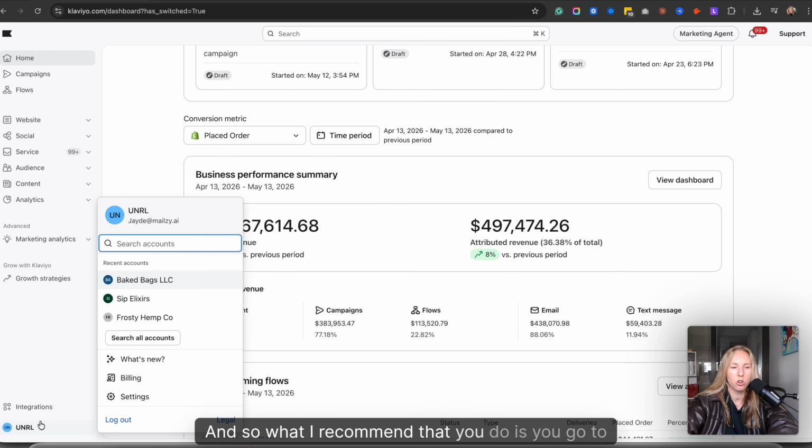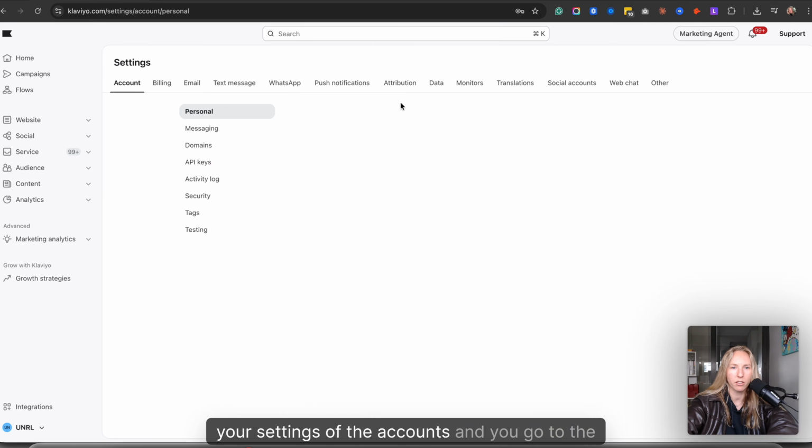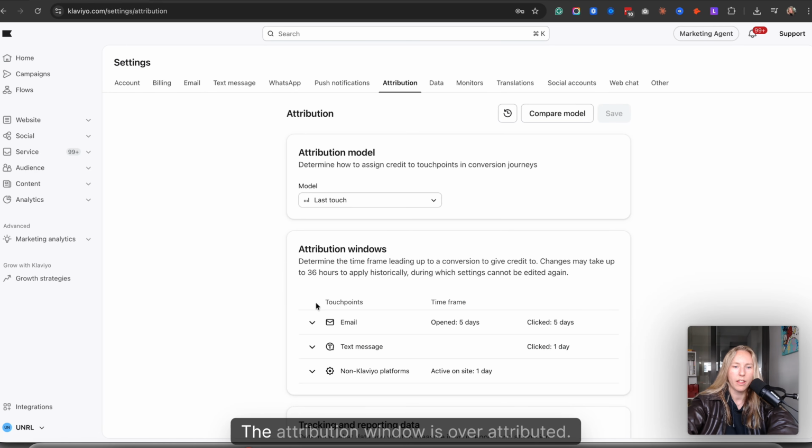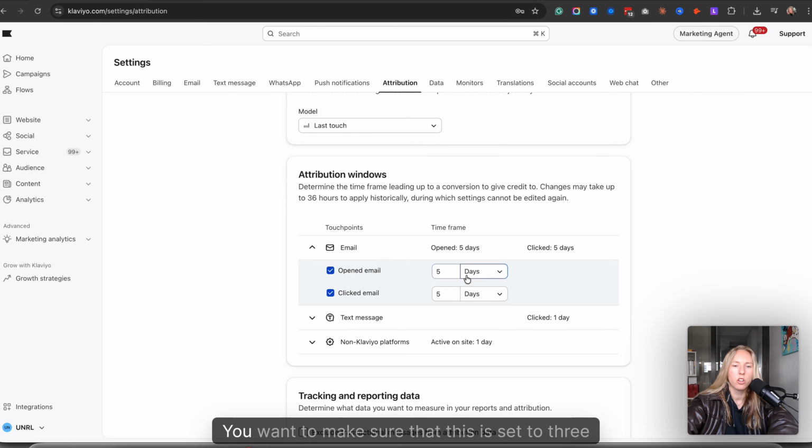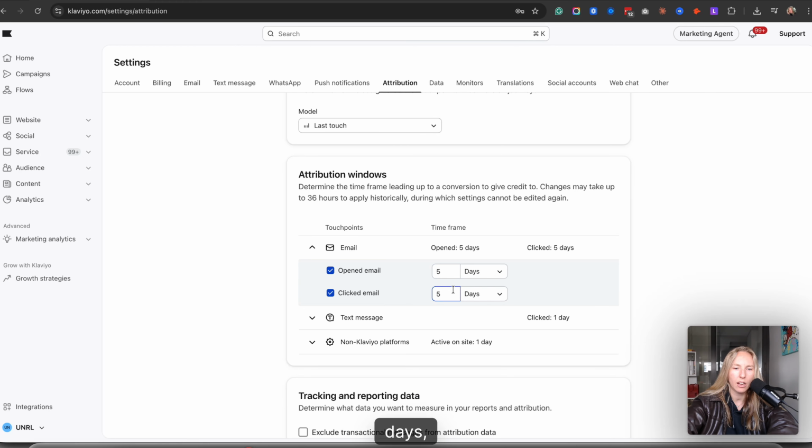What I recommend is that you go to the settings of the account and go to the attribution window. The attribution window is over attributed. This is a huge issue. You want to make sure that this is set to 3 days for both of these. 5 days.